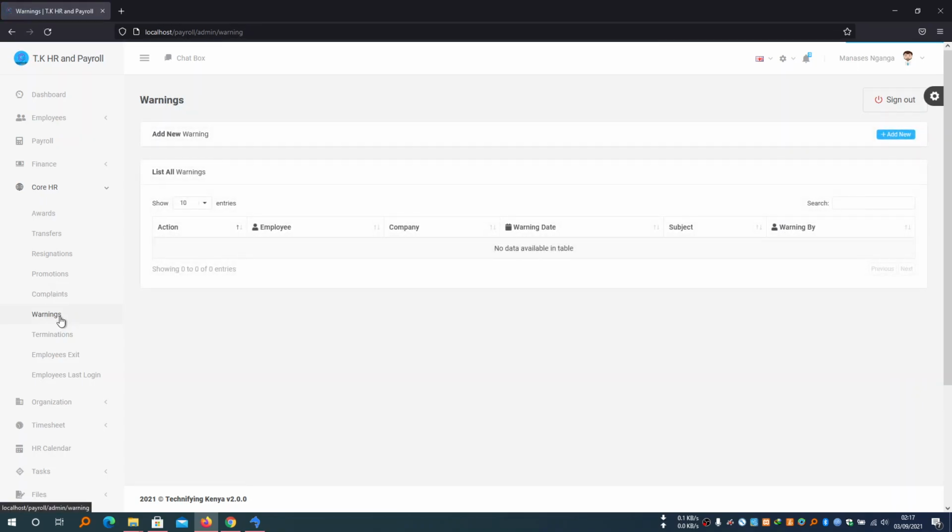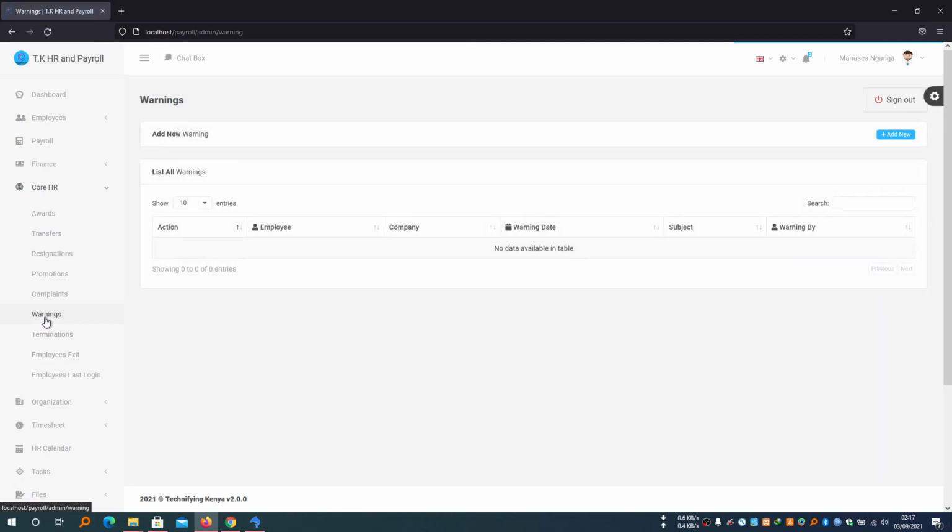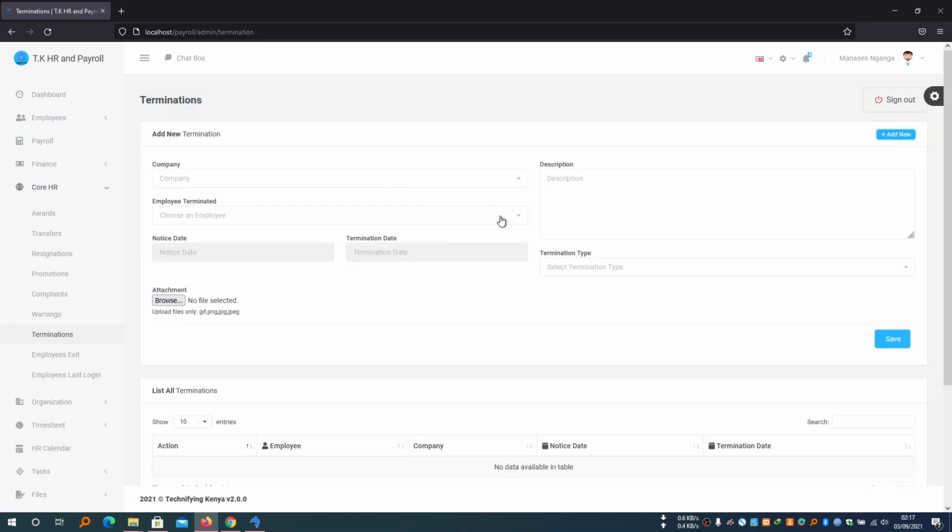You can get a list of all the warnings that you have given to your employees. You can add new warnings to a specific employee. Maybe it is a bad behavior upon something, or maybe they are breaking the rules. That's all about warnings. Terminations, you can manage them from here. You can add a new termination from there. Add some few details about it. Attach also if there is a document, you can save.